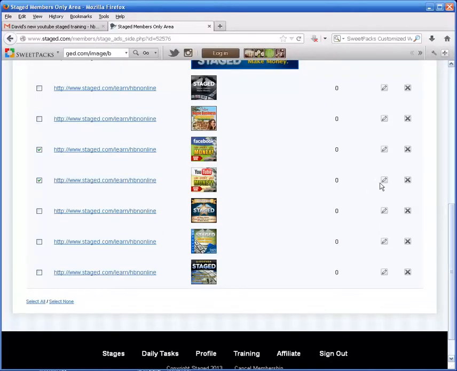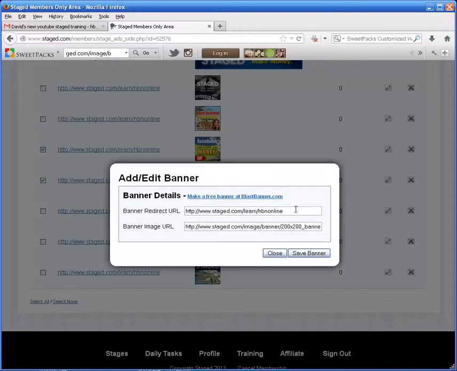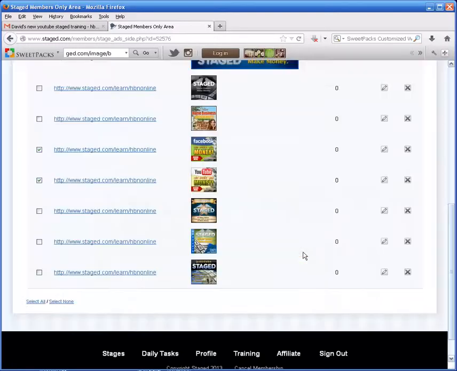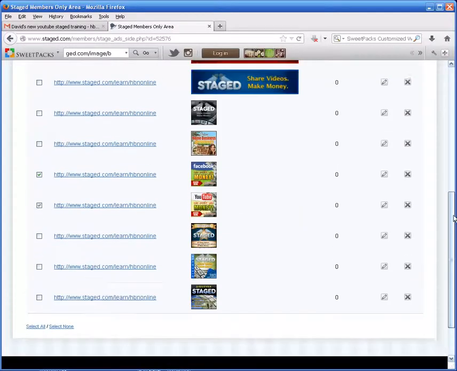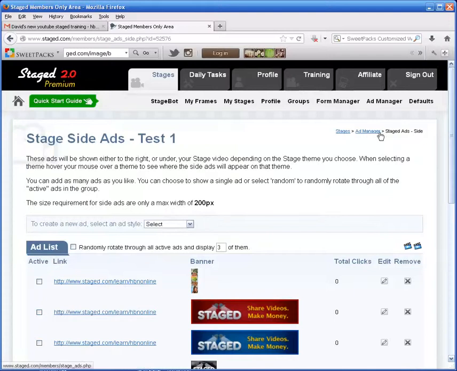Save banner. And it's the same thing on the YouTube. We go over here, change the redirect, leave the banner, hit save. Okay, and what we're going to do now is go down to the bottom. Ad Manager is what I'm clicking on. Waiting for the system to get back to me.